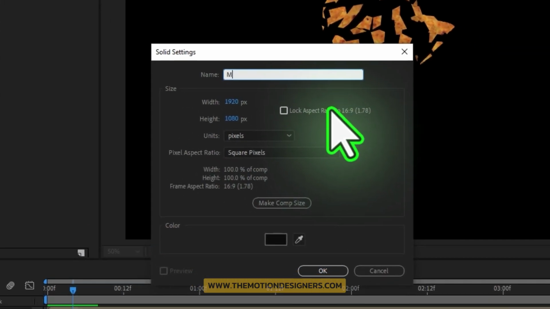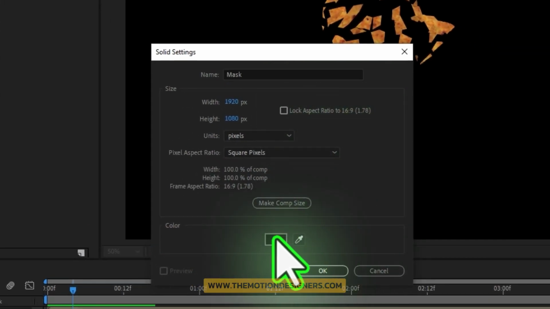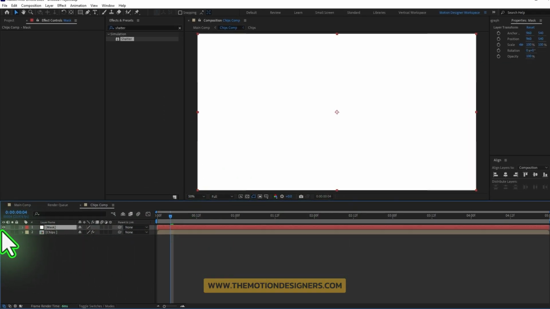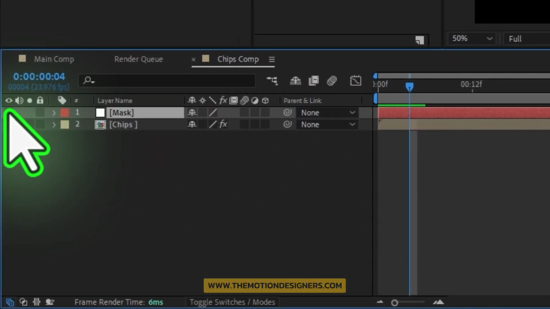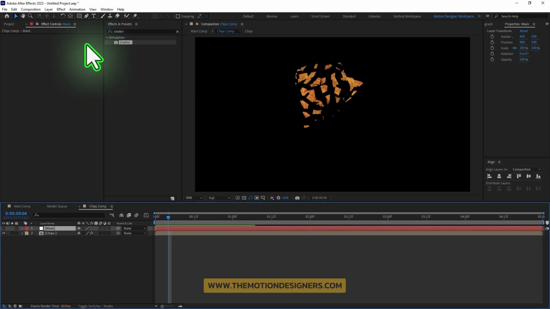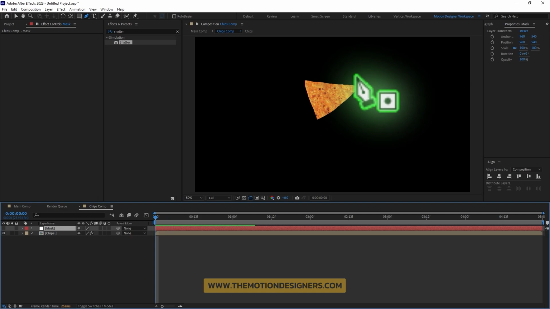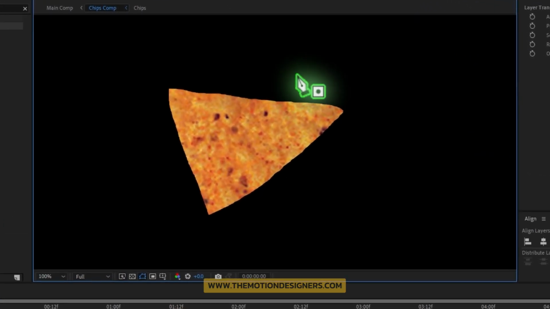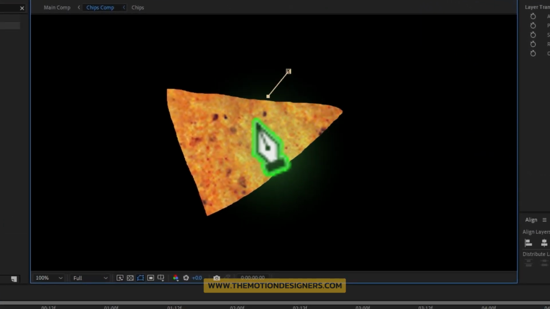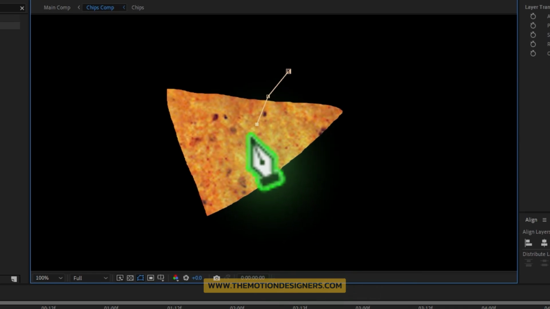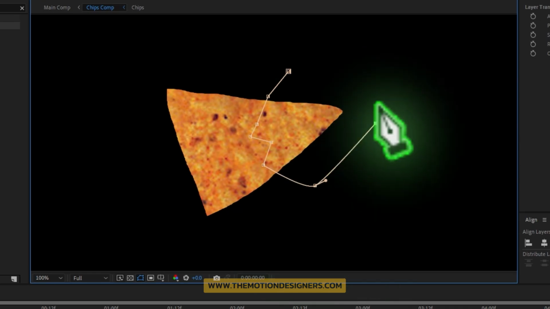After that, let's go and create a new solid. Let's rename this mask and turn this a white color, hit OK, and we're going to shut the eye of this layer, select the pen tool and go to the first frame, and let's see where we can shadow it. Maybe we're going to shadow it somewhere here, maybe, you know, like this.